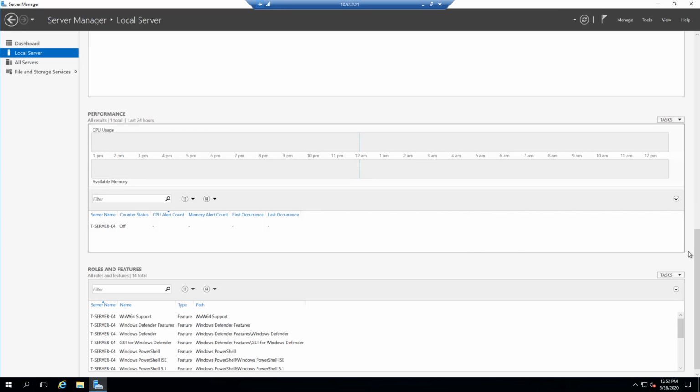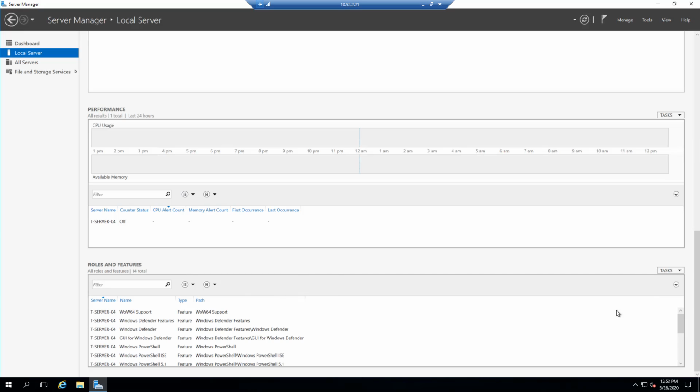Okay, so now we have roles and features right here. This will tell you the different roles and features that we have installed. And so far we have 14 different things on here. And that's not uncommon, because you have to have some roles and features in order for even the shell of the server to work. You don't need to worry about what any of these mean yet. But if you have questions, I'm happy to answer those for you.